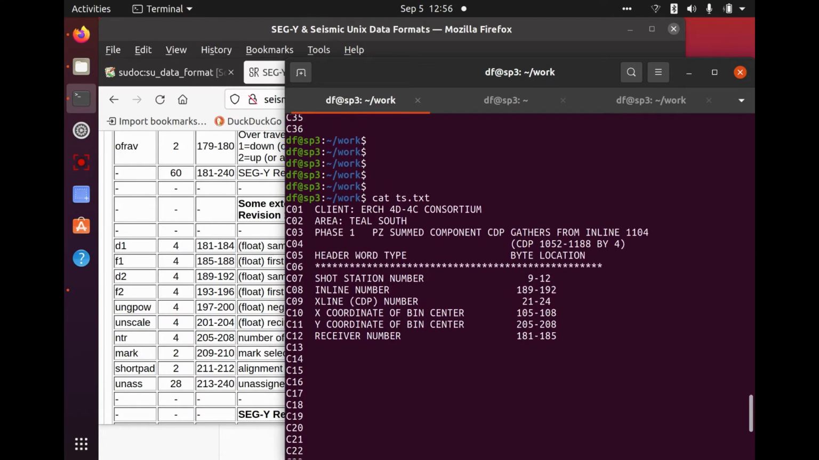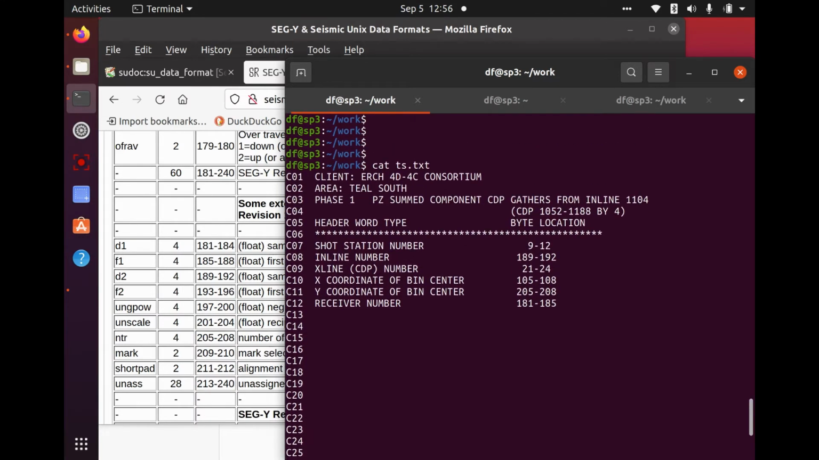And let's see what we have. Now, I have no documentation with this data set except for the SEG-Y file itself. I have no PDFs, I have no Excel files, I have nothing. So in order for me to understand this data set, the only reference I have is the textual header. So it's critically important that the textual header have valuable, pertinent information.